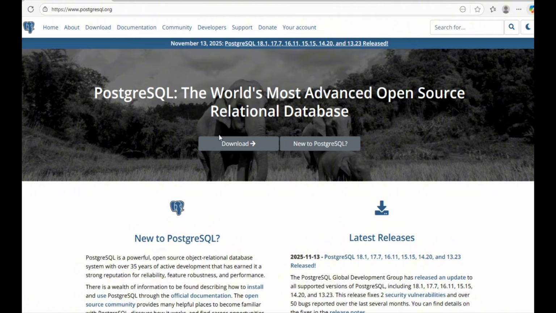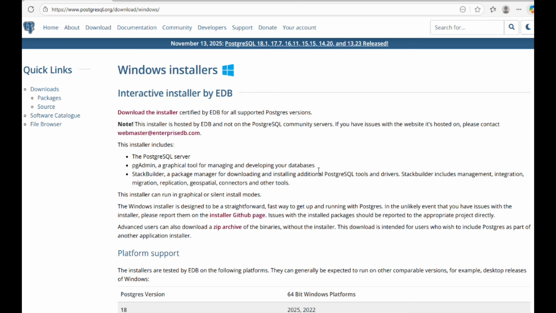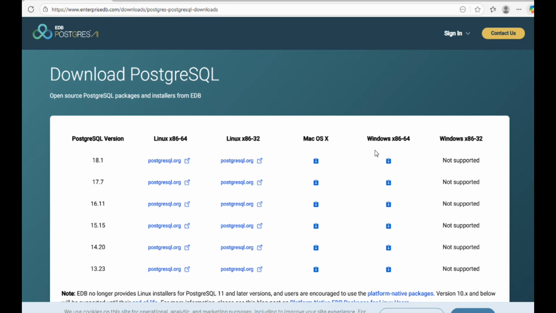Begin by navigating to the official PostgreSQL website at postgresql.org. Once there, look for the Download section. You'll find the installer for Windows prominently displayed. Click on that link, and you will be directed to a page where you can select the version you want. It's usually best to go with the latest stable release.